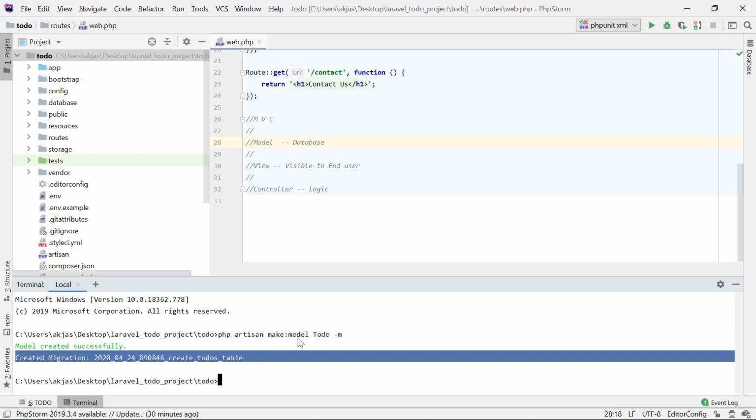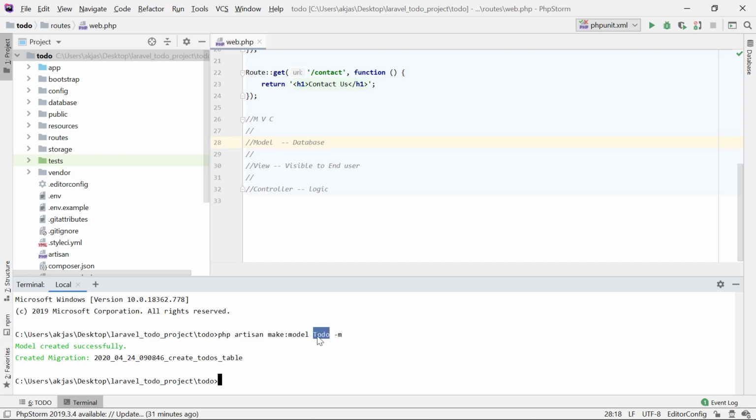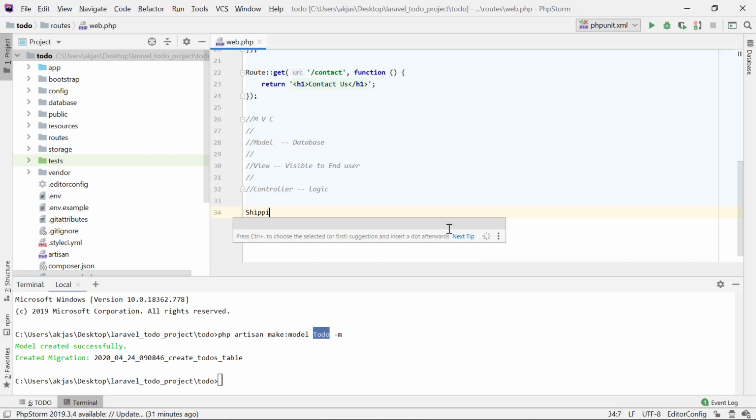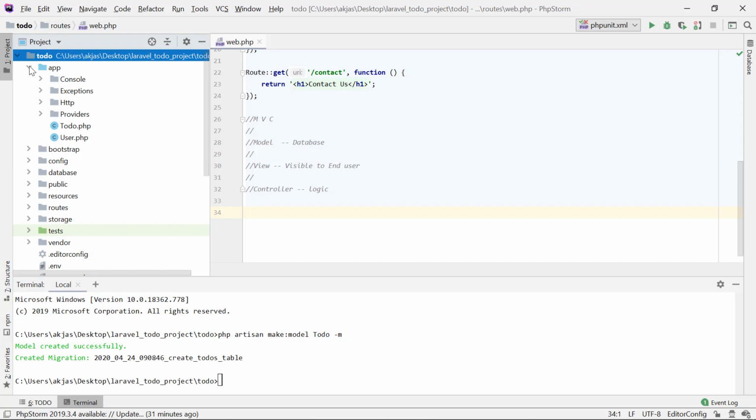Now the model at the end is a PHP class. The naming convention is singular, with each of the words capitalized. If it was a shipping table, then the model name would be Shipping, just singular with a capital S, or you could say Pascal case. With that being said, back in the app folder, we have something like Todo.php.